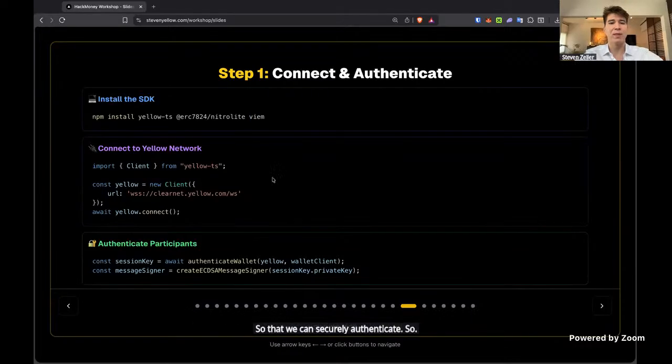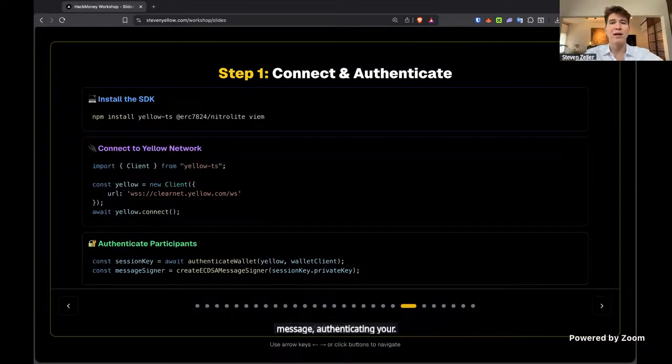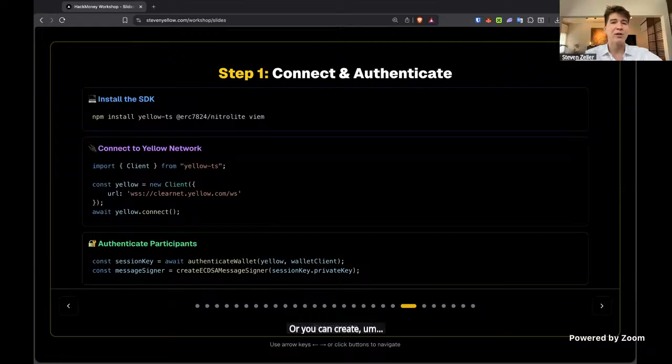So the first thing you do is you connect to the node, and then you authenticate your wallet by signing an Ethereum standard message authenticating your wallet, and then you get a session key that becomes your signer for the application, and then you don't have to prompt anymore. Oh, and by the way, this works in both the browser and in the backend. So you can create server-based applications, or you can create entirely browser-based applications, or a combination of both.